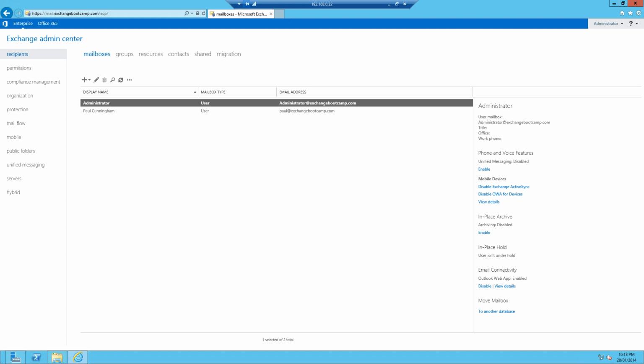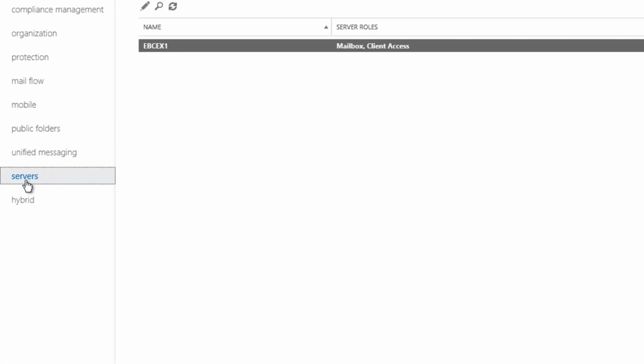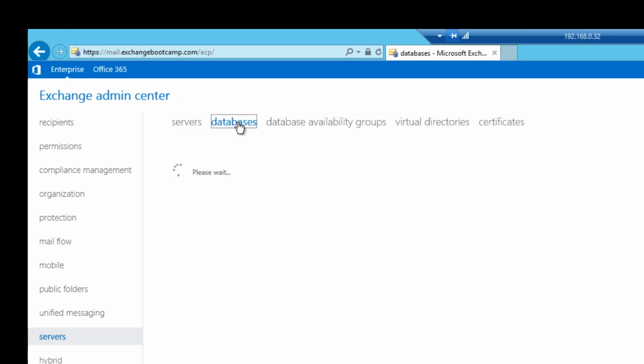In this lesson, we're going to look at some of the admin tasks around creating and managing Mailbox databases. So here I am logged onto the Exchange server, and I've already logged into the Exchange Admin Center, and I'm just going to drop down the bottom here to the Servers section on the left, and then up the top here we want to click on Databases.